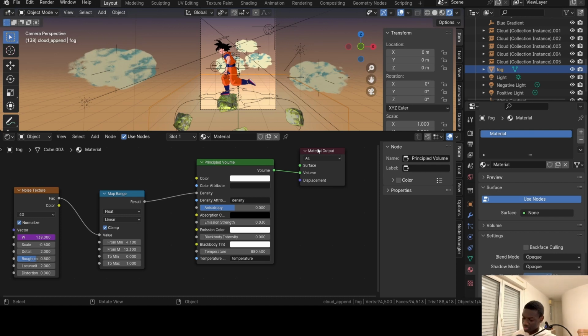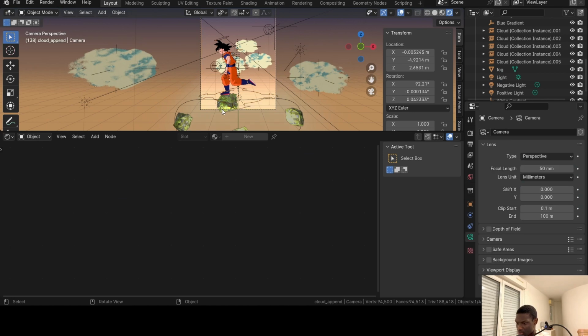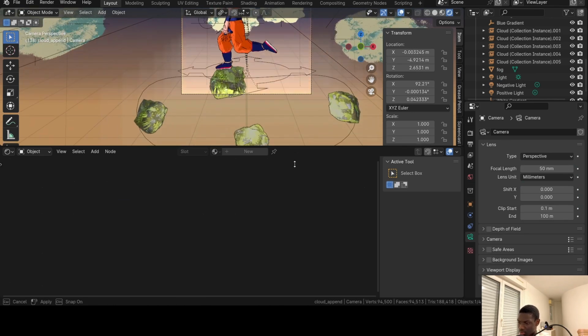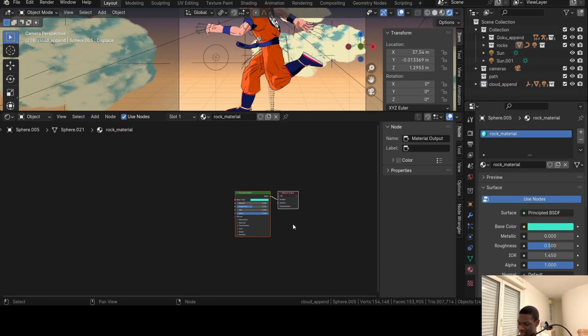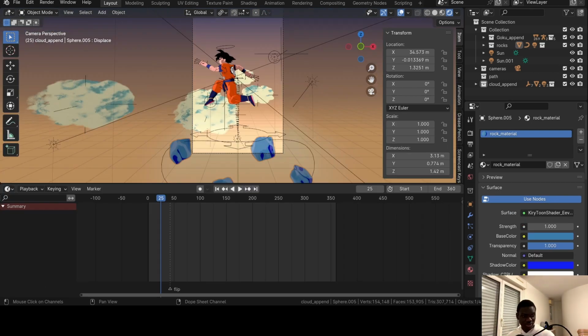Well, interesting, but I'm not really satisfied with how the rocks look. So let's fix that real quick. Okay, don't laugh. I'll make a good one. I'll show you.